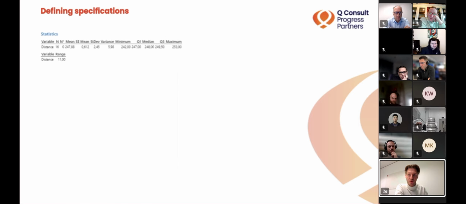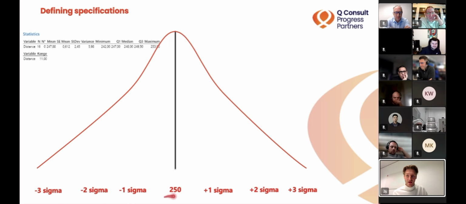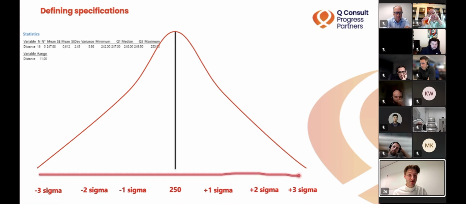I'm going to show you how we are going to do that. So I tried to draw a normal distribution. It did not go very well. Let's say 2.5 meters, plus 1, plus 2, and plus 3 sigma, and the minus 3 sigma, and this whole part should be our box.